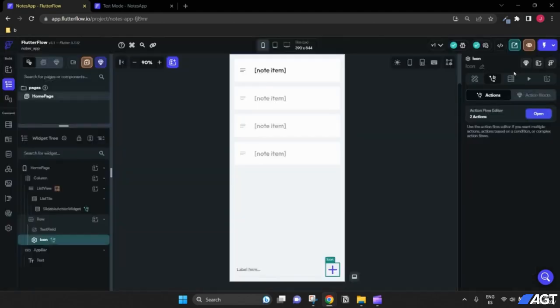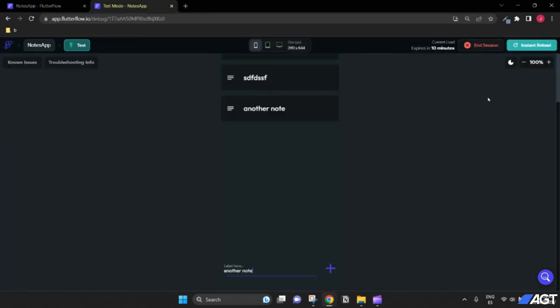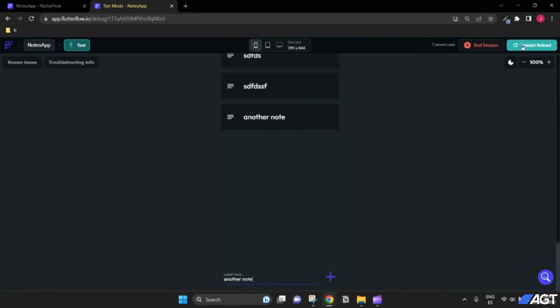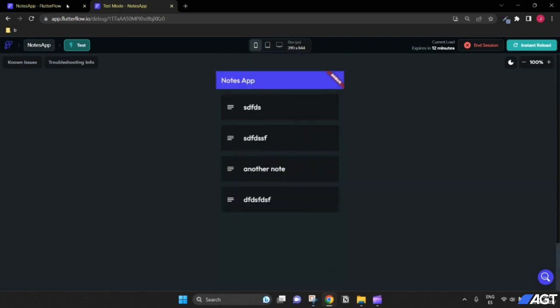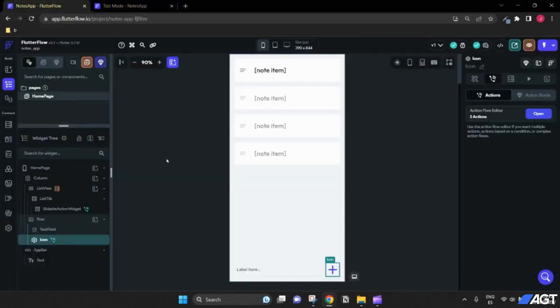So let's close this right now, and let's just test this. It should work. If we hit instant reload now, every time we add a note, we should see that the text field clears itself. So let's type in whatever, and then you can see that it clears itself when we upload our note.